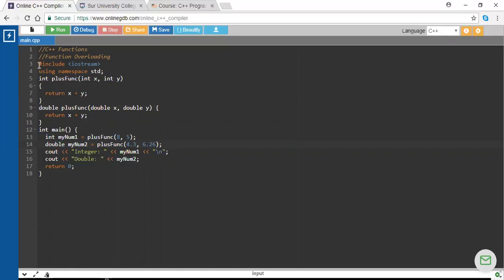So these are the header file. Then after that, we have the plus functions here. We declare the functions in the first place. The first one is integer x and integer y. We are going to add two integers here, then x plus y. This is the first one we declare.